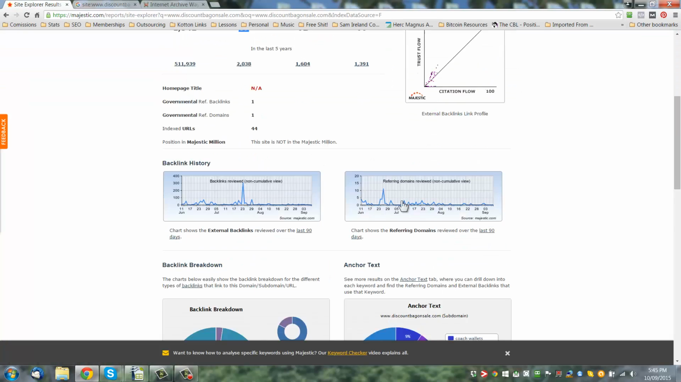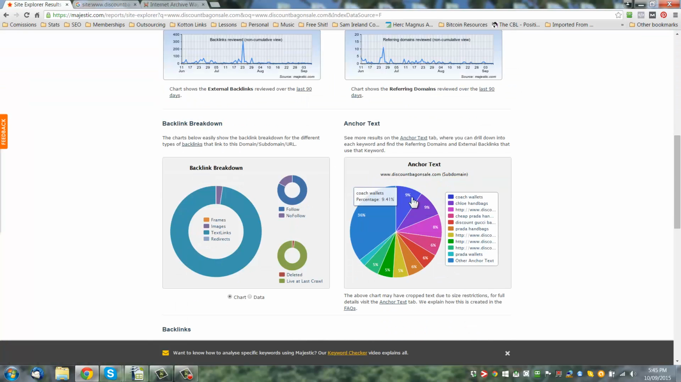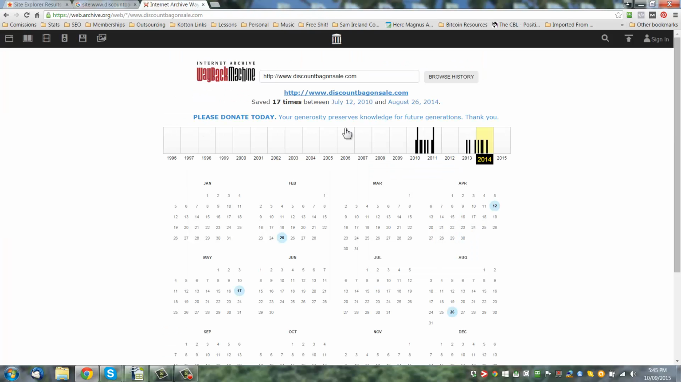So what we would want to do is do a Wayback check and see, because it does have good metrics. It doesn't have that bad of an anchor text profile. It's fairly well balanced, even though it's kind of bordering on keywords that would be considered spam keywords. So it's worth checking out.